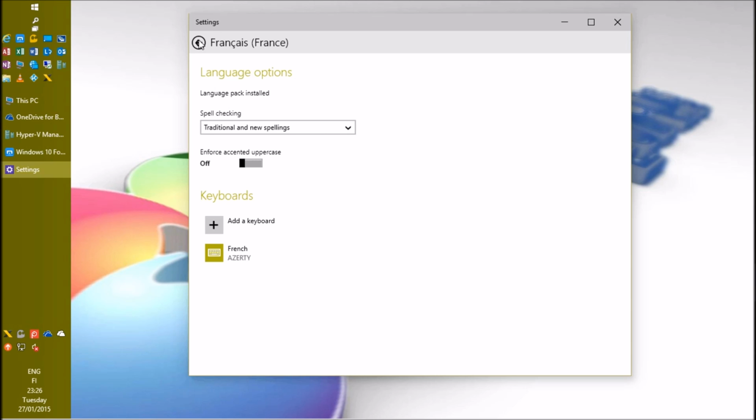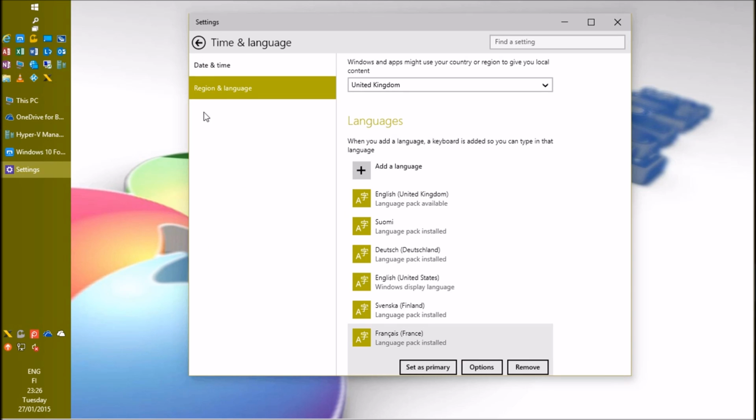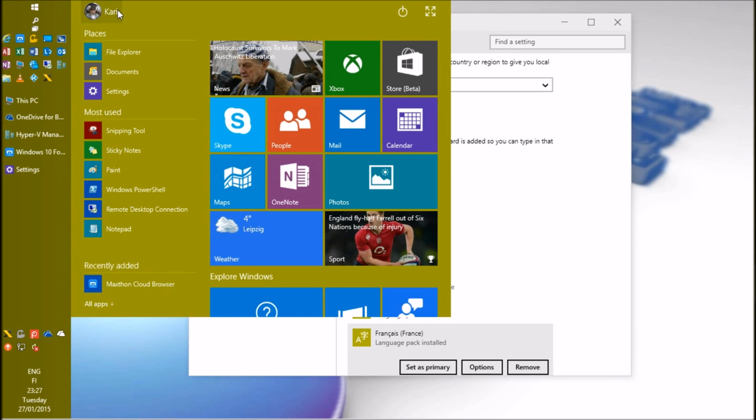Go back to the language selection page, download all other language packs needed exactly as we just did with French. If you want to change the language of a user account you are currently using, select the language, then click Set as Primary. Now sign out and sign back in to finally change the display language.